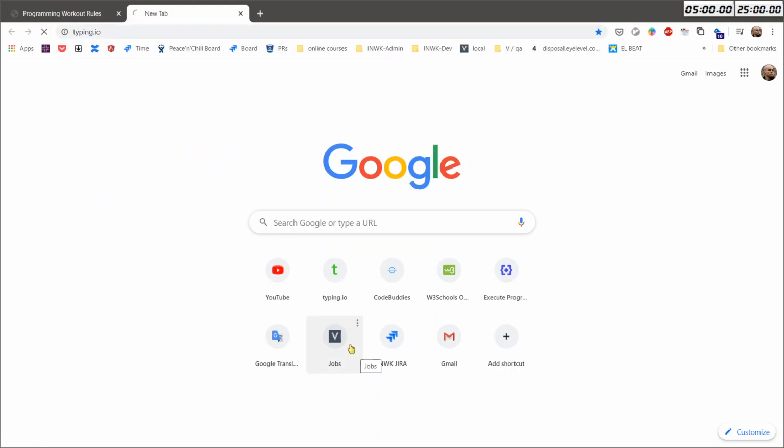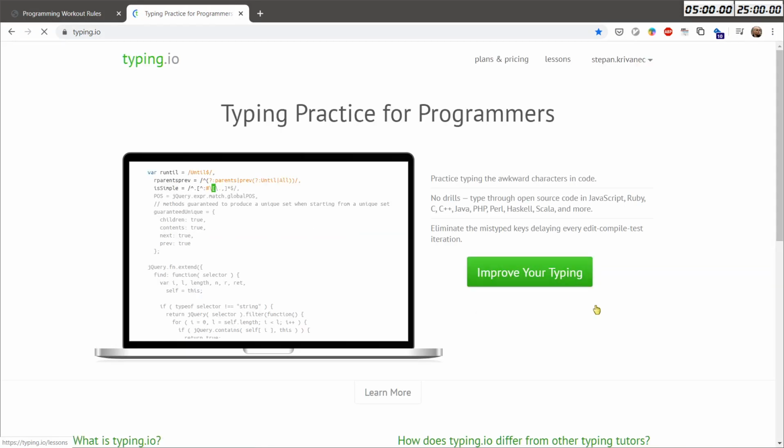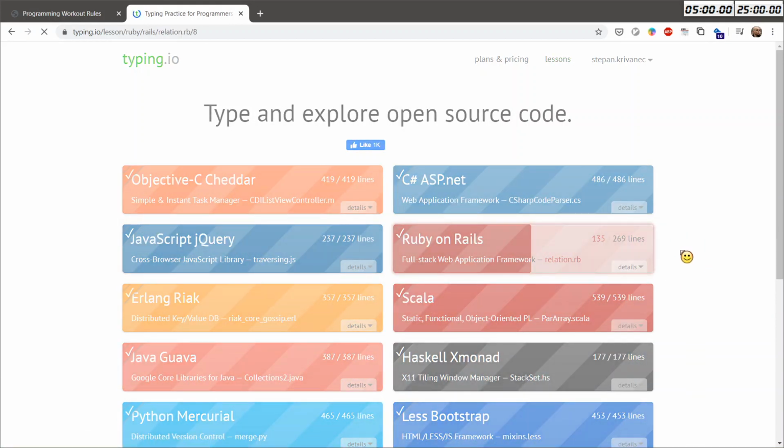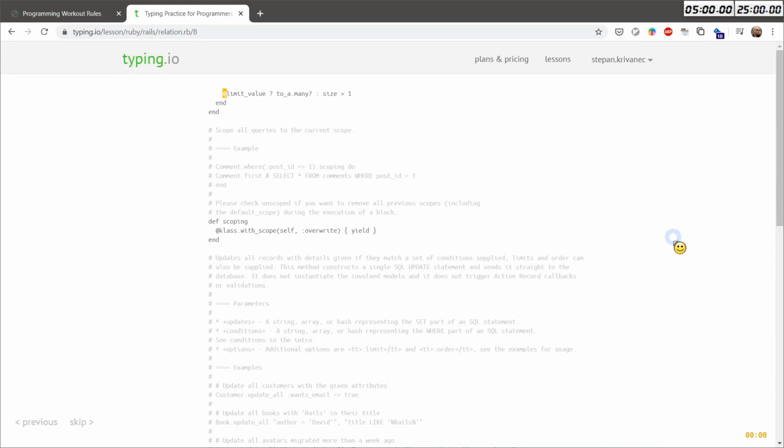So we do typing.io, and that's my weapon of choice to improve my typing. And yeah, let's just go in it. I'm trying to aim for the least amount of errors because I believe everything goes from there, the speed and everything. So, let's go.